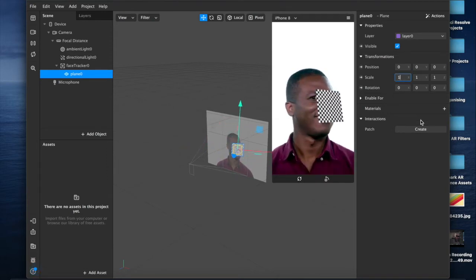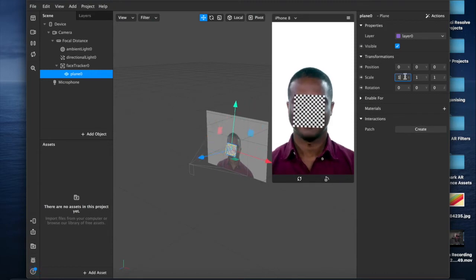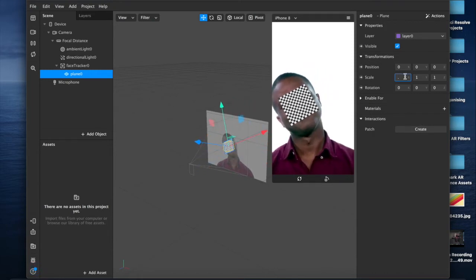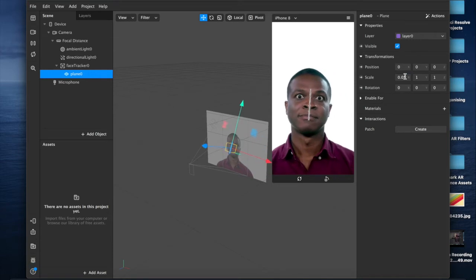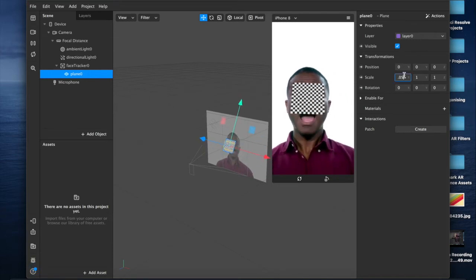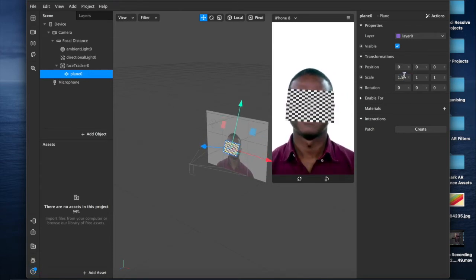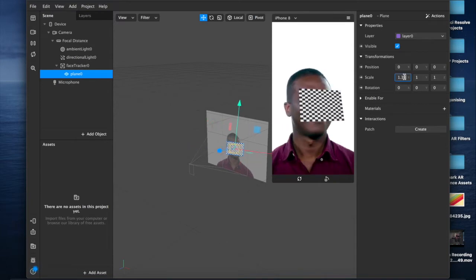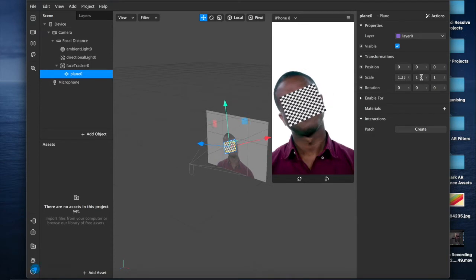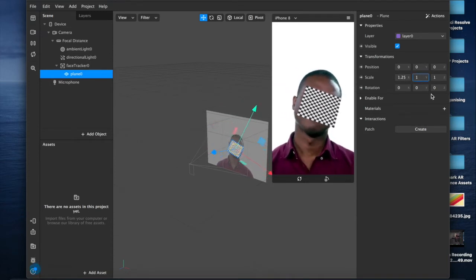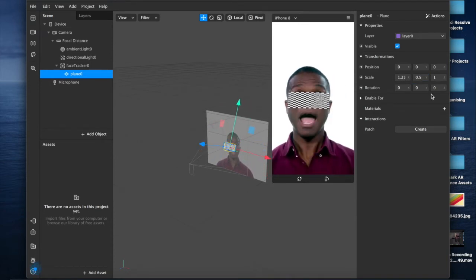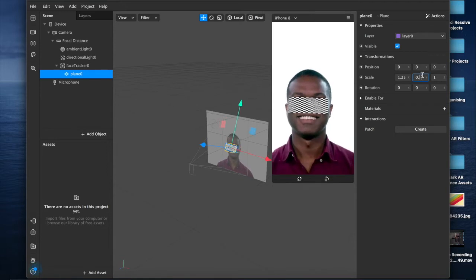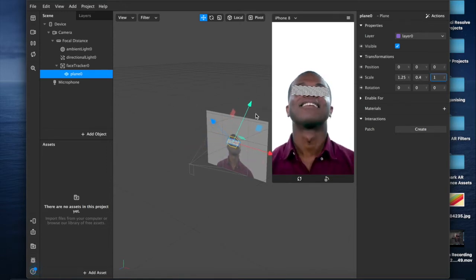Now we can adjust the scale of this under transformations. So this is the x-axis. We make it smaller, it becomes super thin. We make it larger, it becomes wider. I think somewhere in the middle is probably good, like 1.35, 1.25 maybe. And then on the y-axis we want maybe 0.5, 0.4. Yeah, that seems about right. I'm not going to adjust the Z.